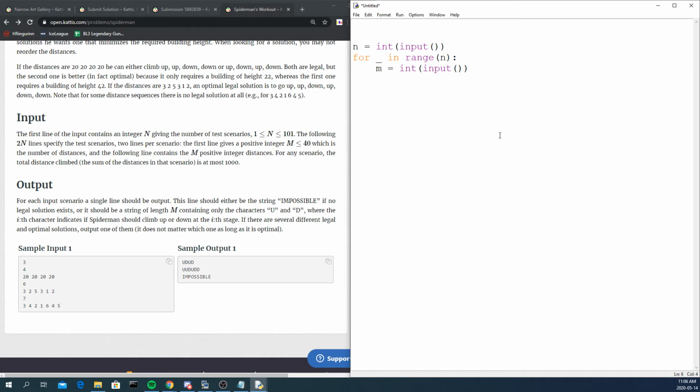And then our array is gonna be this. And then we want to find the path. Okay. So we need to reconstruct the path.